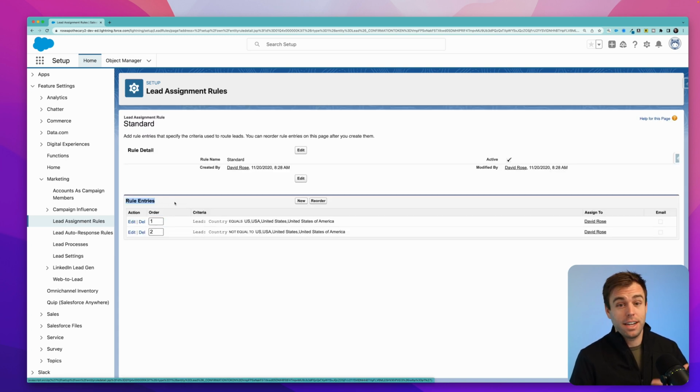And within this active rule, we have rule entries. This is where the logic lives. And you can see in order, my first rule entry says, if the country is US, USA, United States, or United States of America, it's going to be assigned to David Rose.